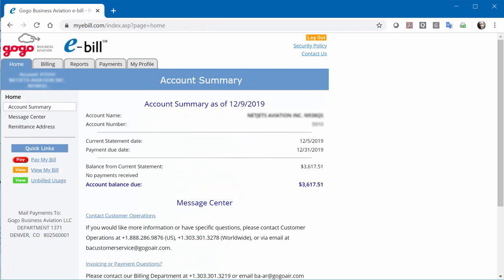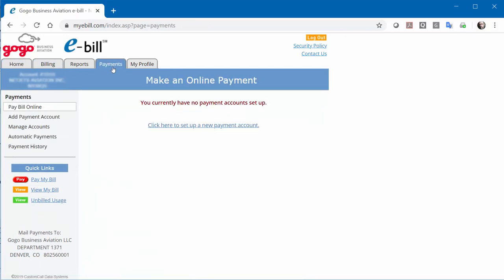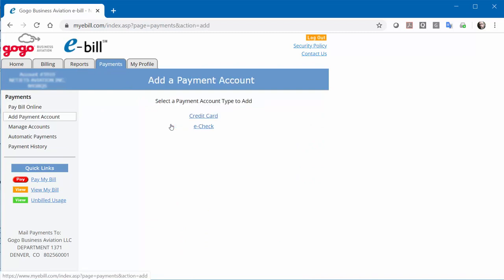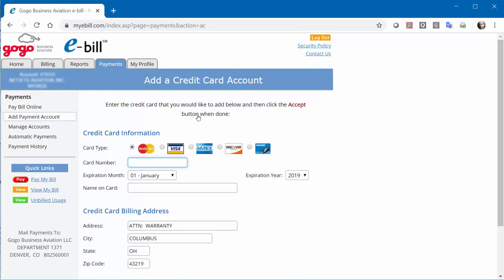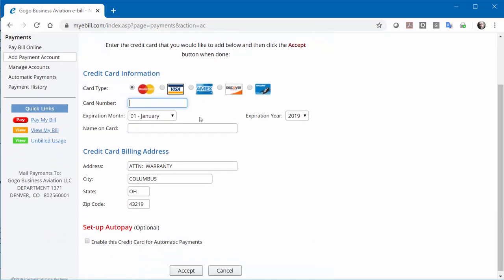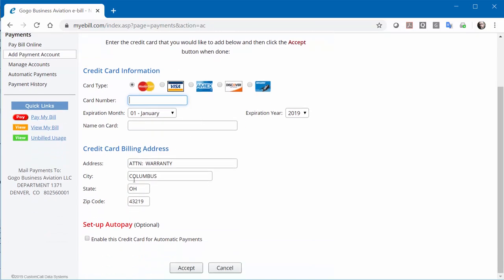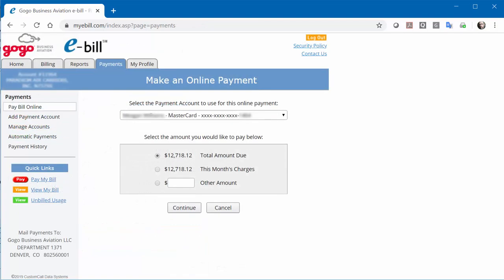If you have not yet set up a payment account or if you wish to make changes to your payment accounts, click the Payments tab or Pay My Bill under Quick Links. Then click the Here to set up a new payment account link and choose whether you're adding a credit card or banking information to allow e-check payments. With either payment option, you can choose to enable automatic payments if desired. Once you have one or more payment accounts set up, you can click Manage Accounts to make any changes needed.